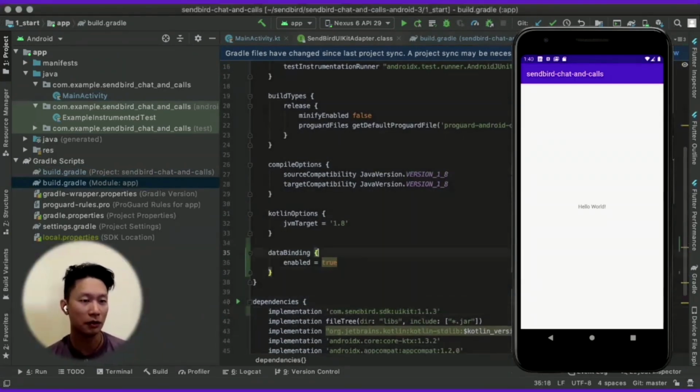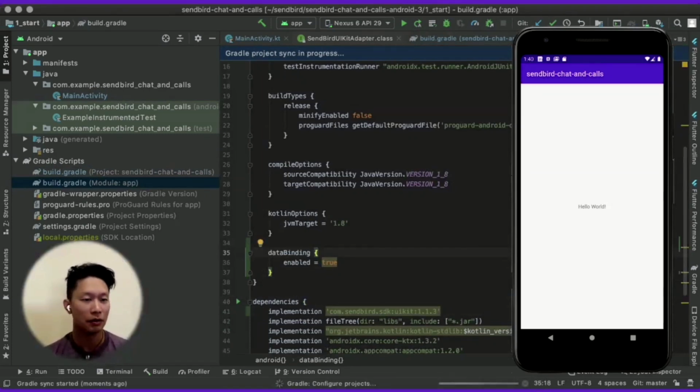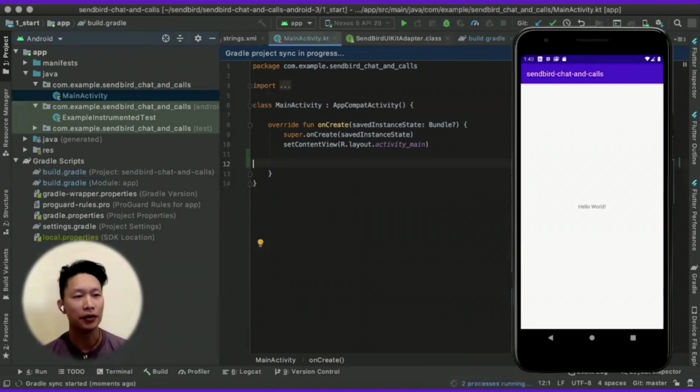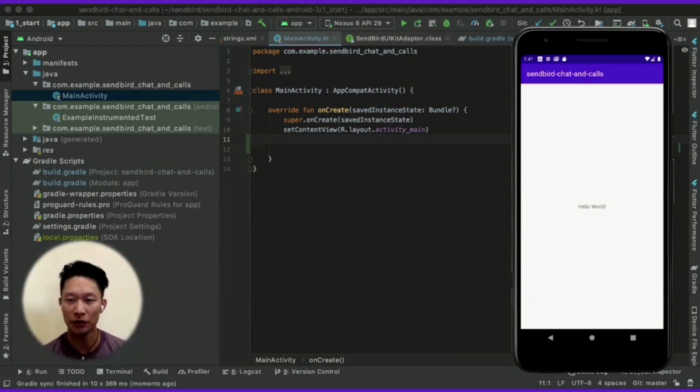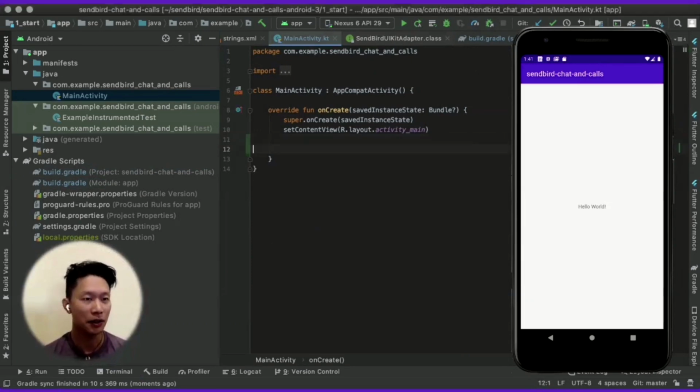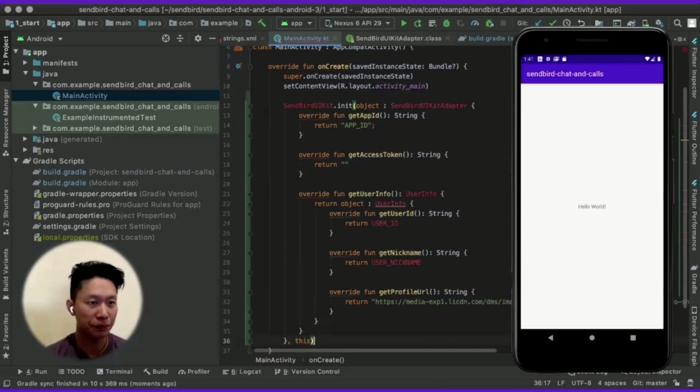That's it. Okay, that should be all we need. Let me sync this now. This should only take a couple of seconds, hopefully. And I guess while that's running, I'll jump into the main activity. Okay, so again, we're going to want to init the library and then just call UIKit. So for initting, what we'll do is I'll paste a copy of that same code that I showed you earlier.